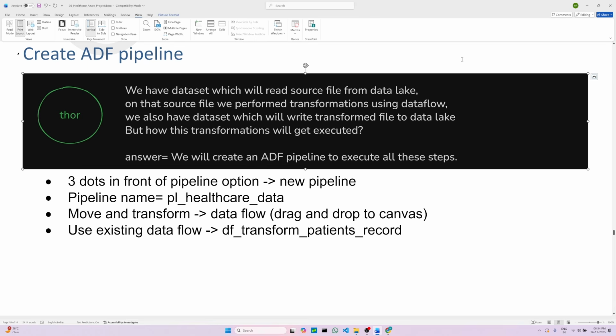Now Thor is asking one question. We have done all the preparation. We have a source dataset, which will read the data from the source file from the raw container in the data lake. And on that source file we have performed transformations using data flow. We have seen a couple of transformations. Then he's saying we also have the sink dataset, which will write the transformed data to the data lake in the processed container.